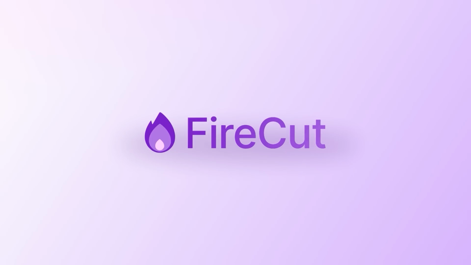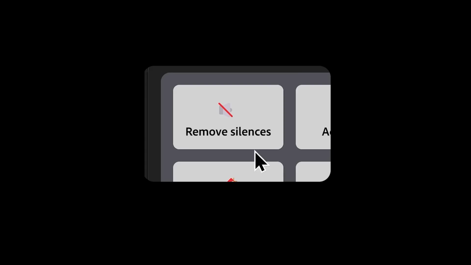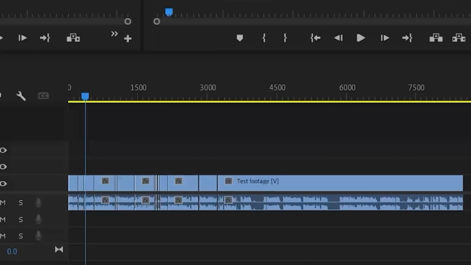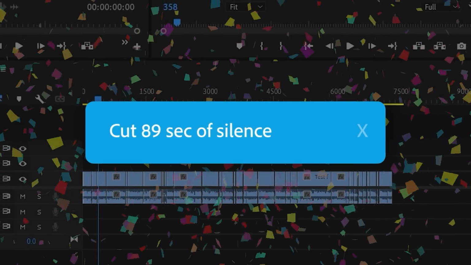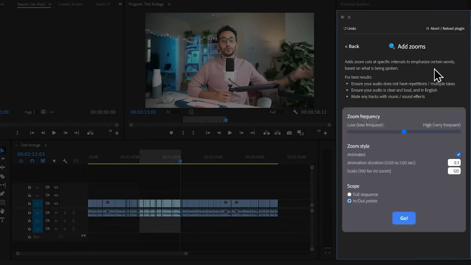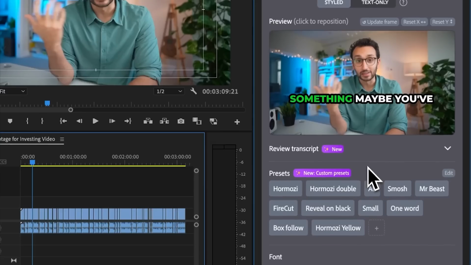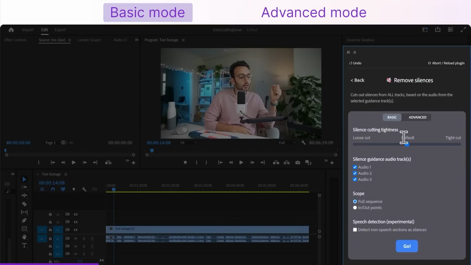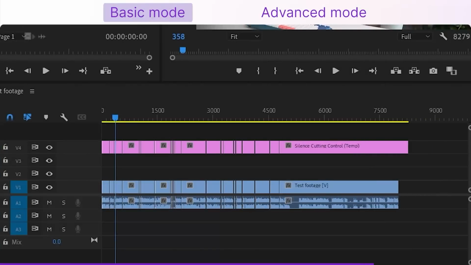The 4th tool on the list is for more advanced editors that want to speed up their editing process. This tool is called Firecut. And within Firecut, you can do a bunch of different things. This used to be a Premiere plugin only, but they launched a web version as well, making it more accessible for anyone that wants to add in zoom-ins or zoom-outs, captions, and even do some automatic editing by removing your silences or your mistakes.